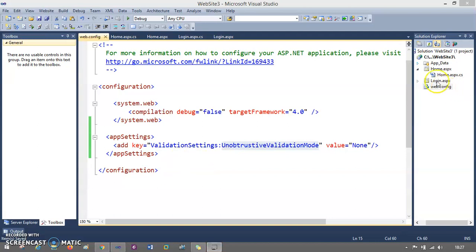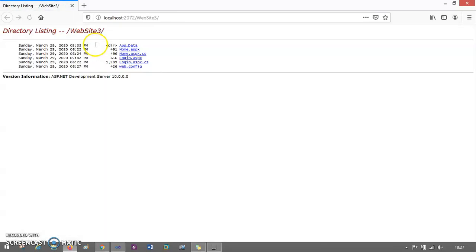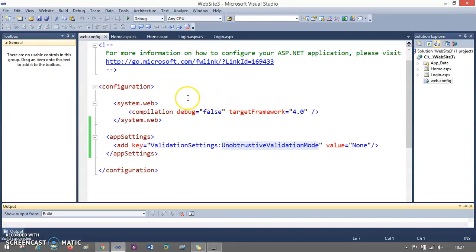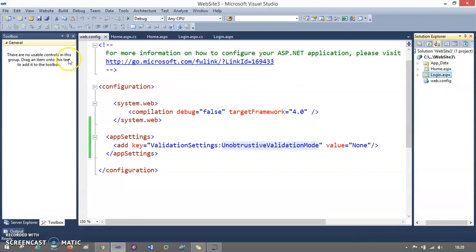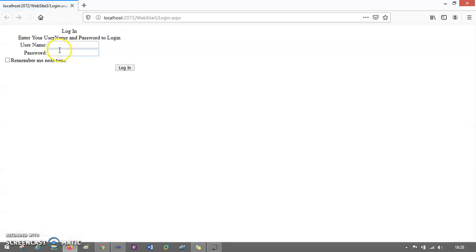So now I'll try to run this. I hope it will work. So let's see. What it says, website 3 dot, oh, I'm so sorry, web.config runs. I need this login.aspx to be run. So now you will see that login.aspx is going to be loaded here. I actually have to set this to false, I have to make this disabled, the Remember me next time. You can do it by going to properties and just disabling it.